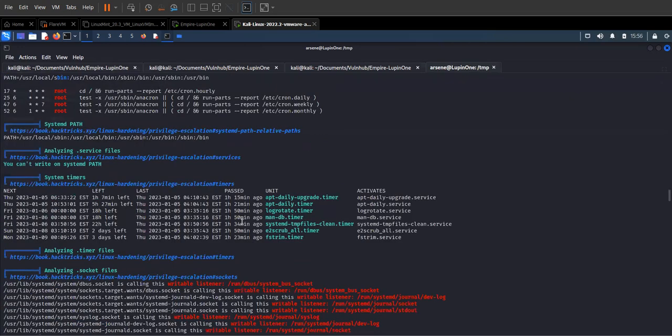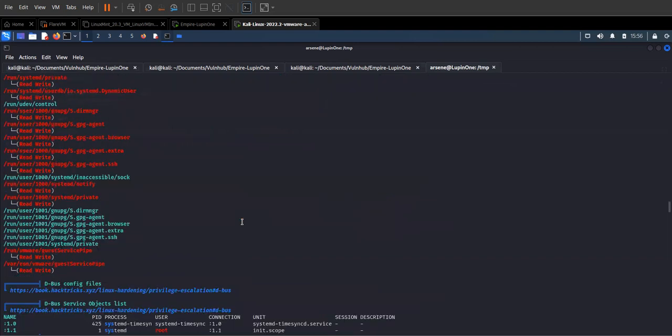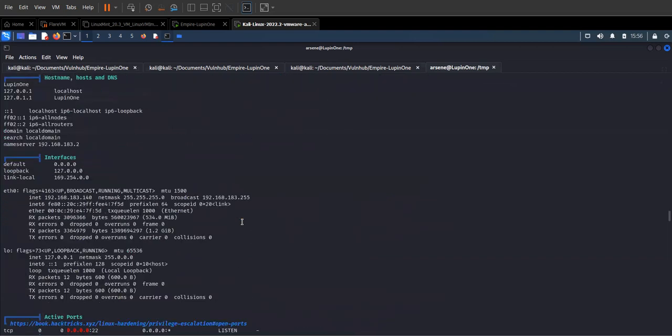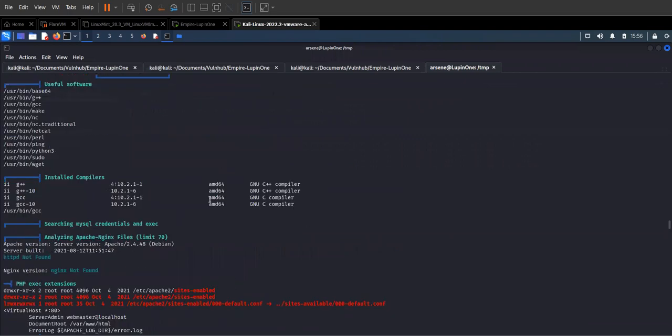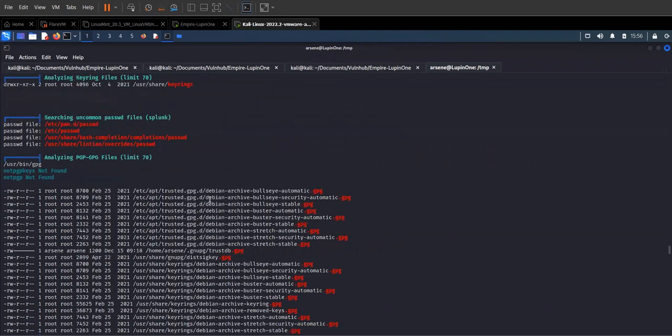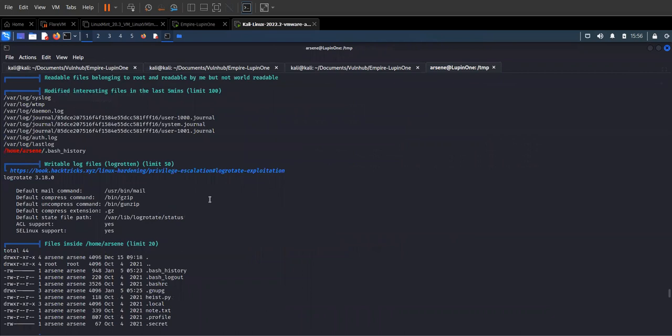For anything, if you're even doing a Windows machine, I would suggest you manually look for stuff before you actually go for automated tools. And yes, it did find out that user RC may run the following commands on LupinOne: no password, user bin pip. Fantastic job. So we have this pip binary, which we can run as root, and it has this ability to give us root perms. You say how?